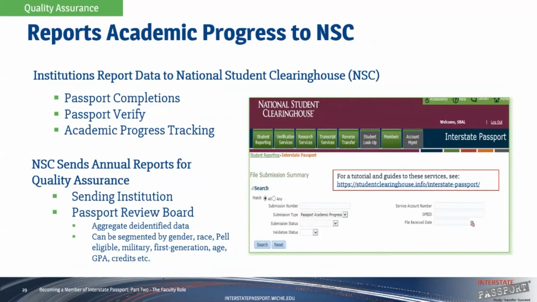Institutions then are able to submit student identification to the NSC to determine whether a student who is arriving at the institution has come with a passport, the same way they do to determine if students have a degree when they transfer to them. That's the passport verify.